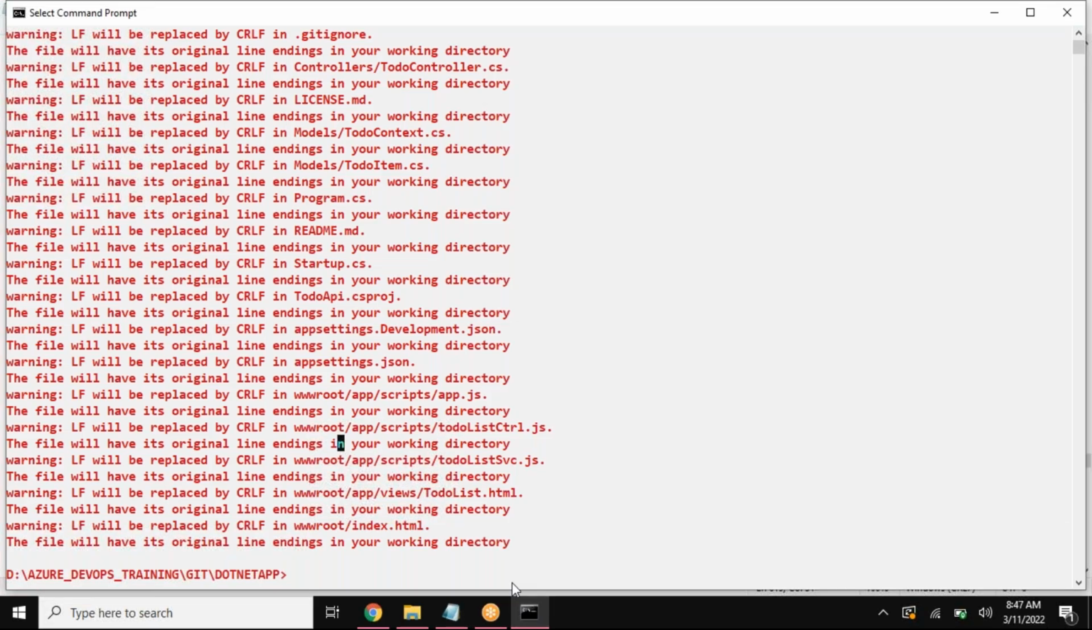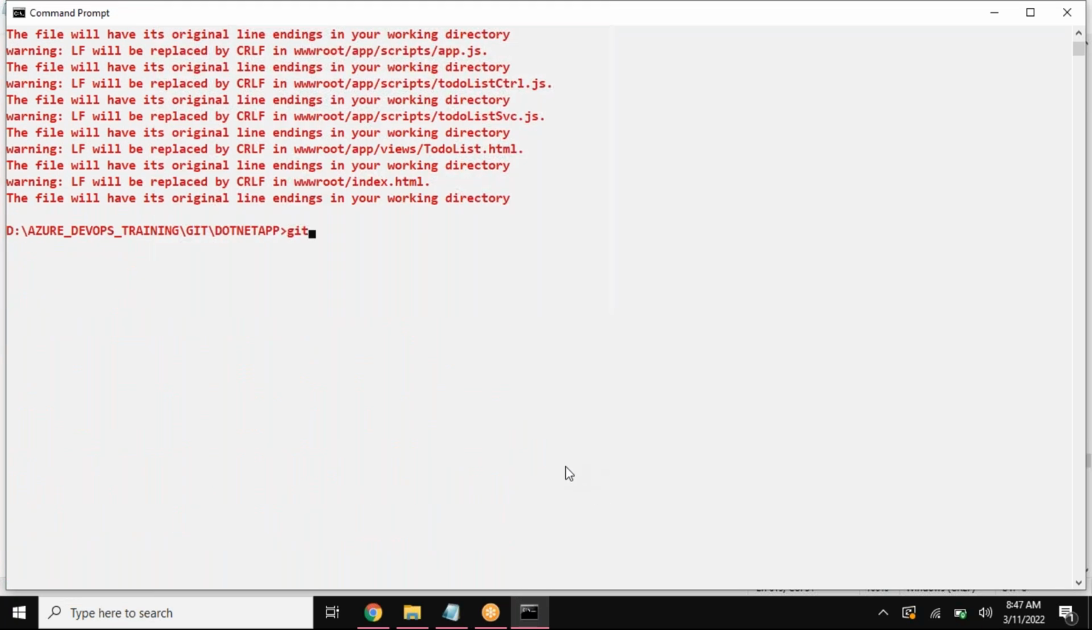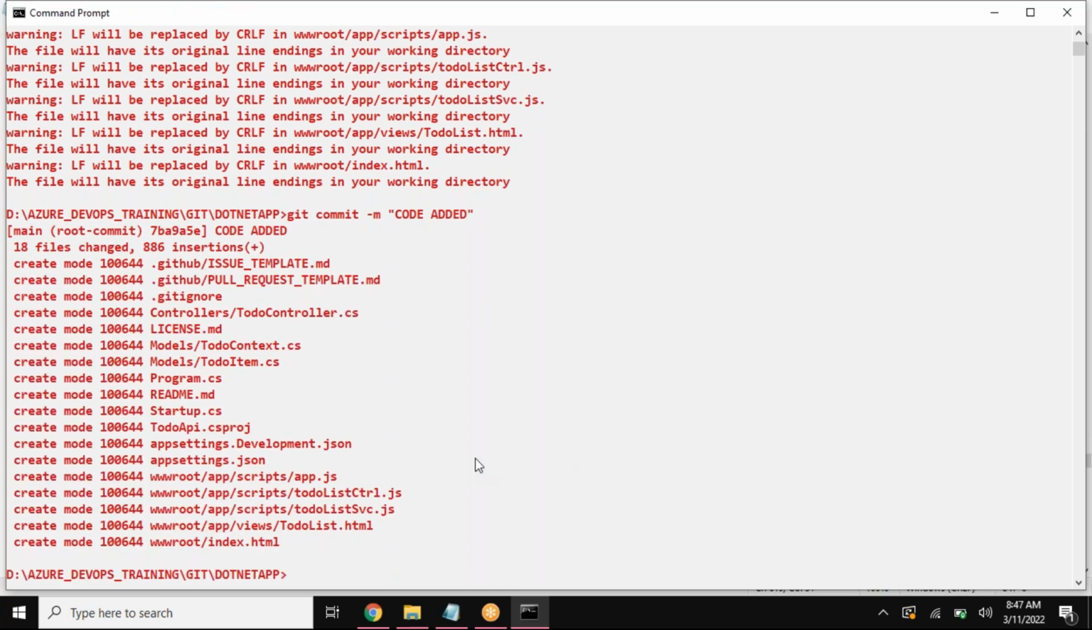So here, git commit -m and I would say "code added". Hit enter. So see now what you saw: index.php, to-do list. All these things have been committed: 18 files changed and 886 insertions.